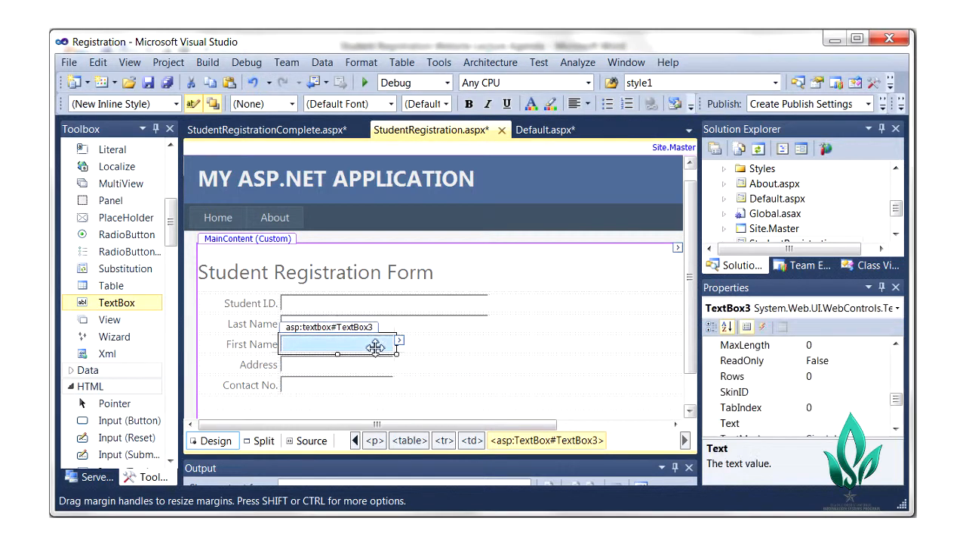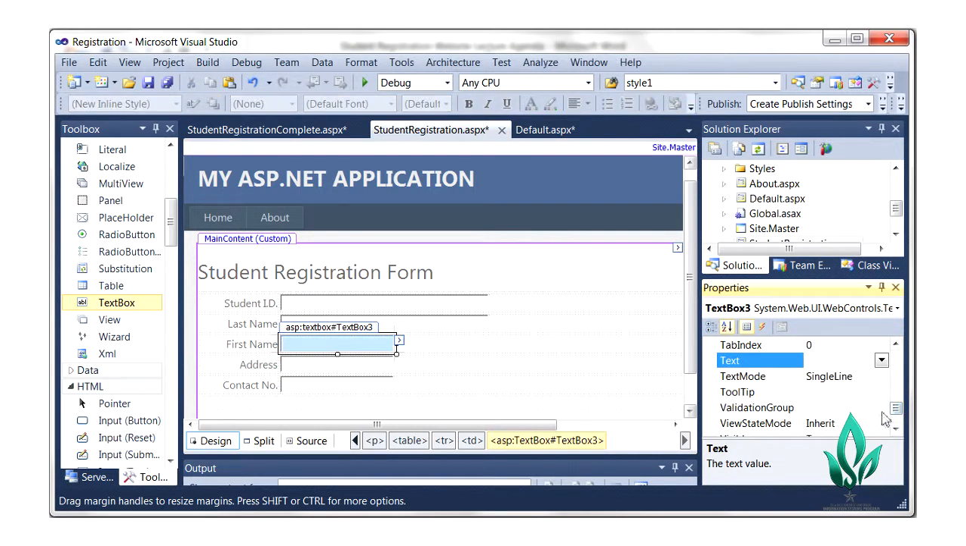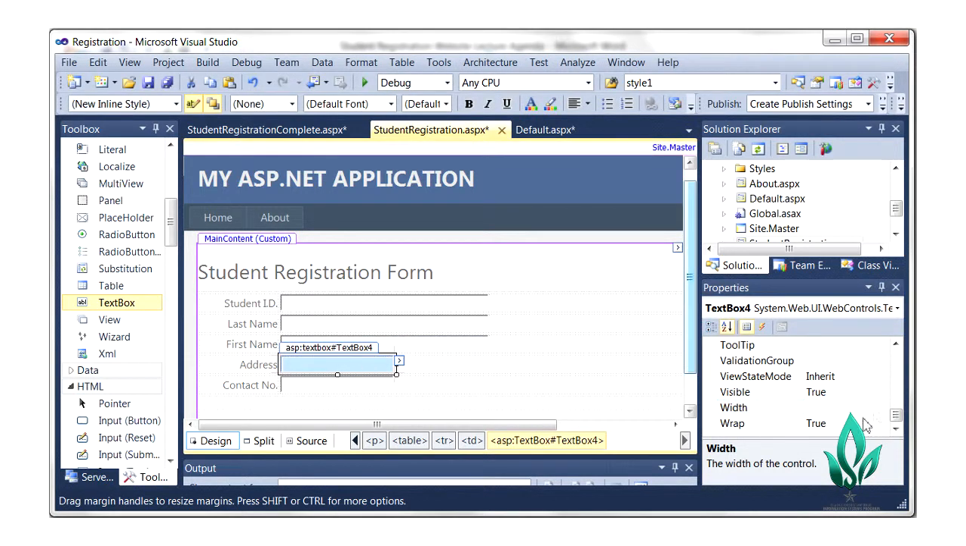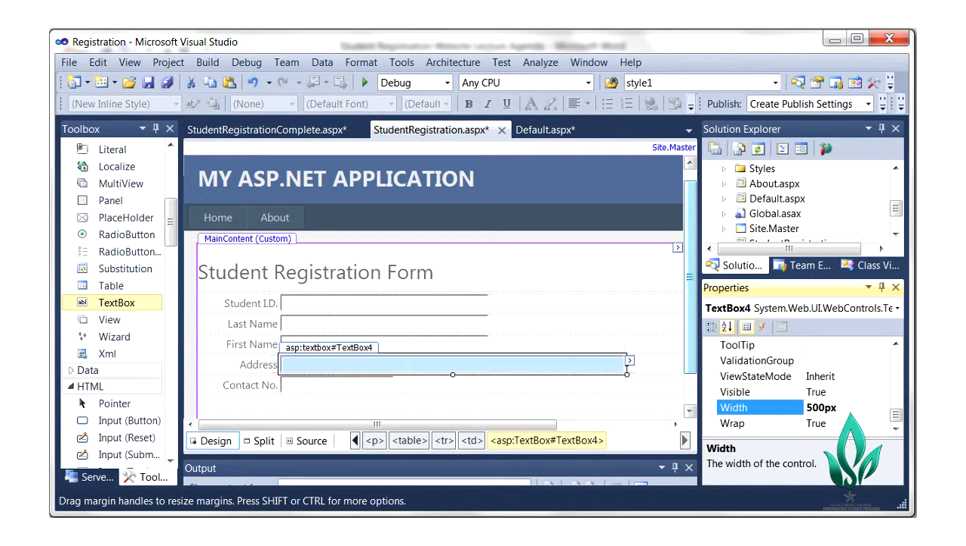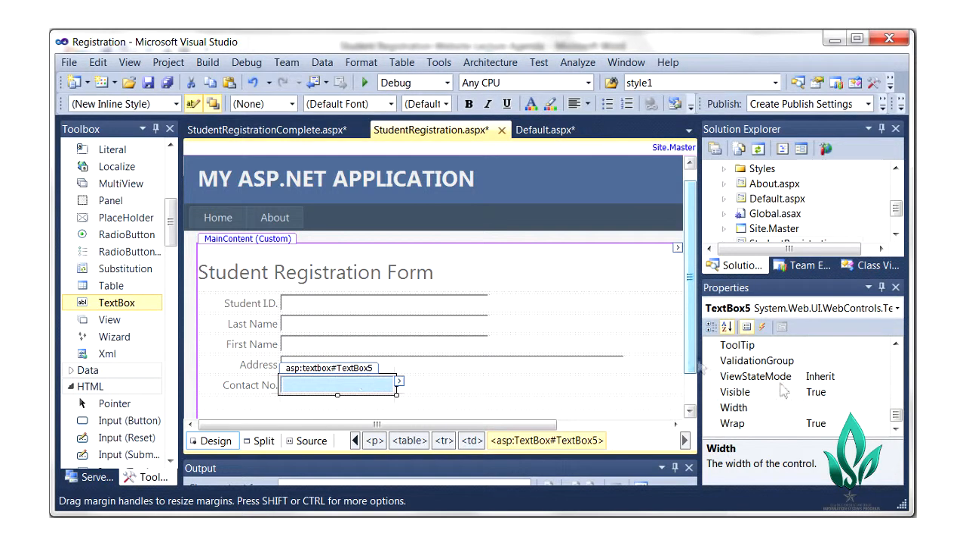So I'm going to just do this in assembly line fashion. Click on the text box and change the width to 300. For the address, I'm going to make it a bit longer. I'm going to set it to like 500 maybe. And then contact number, once again just 300.